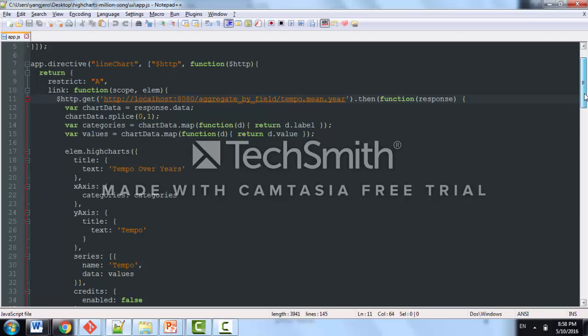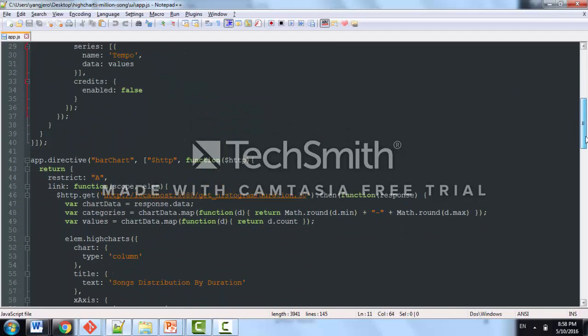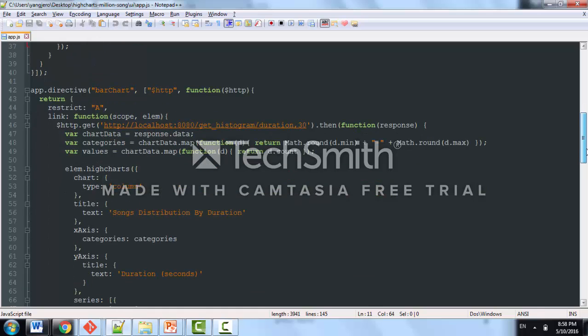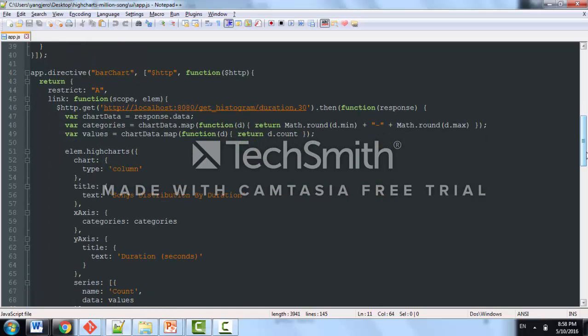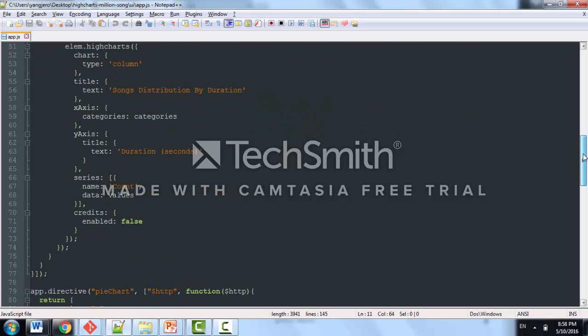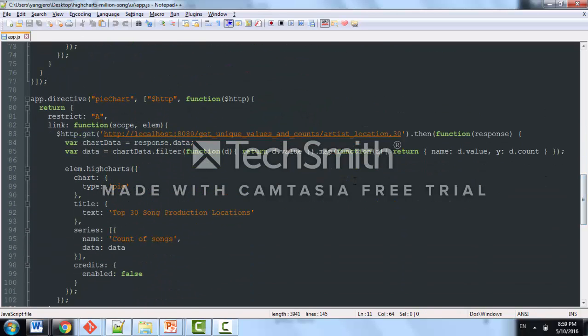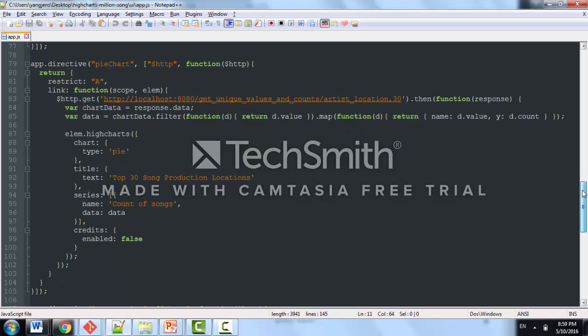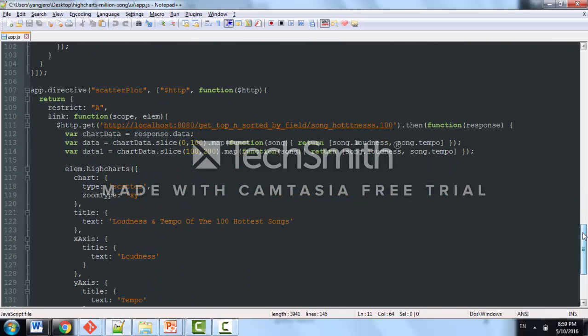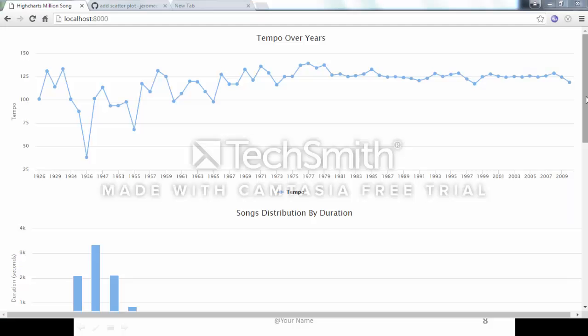Now, if we look at app.js, we can see 4 directives here. Each directive is created for one chart. The second chart is a bar chart, and we're getting a histogram based on the field of duration. And then we also want to find the top 30 places where songs are produced using a pie chart. Also, we use a scatter plot to draw the loudness and the tempo of the top 100 hottest songs.